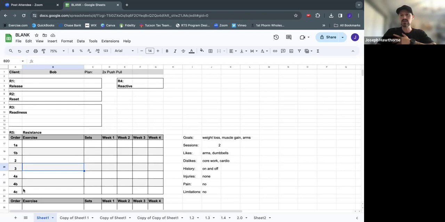If you want to go all straight sets, go all straight sets. But you need to take into account the person's history, the person's likes, the person's relationship with exercise, and what is going to keep them engaged so that they keep coming, so that they get the results that they're after, so that they're successful, right?